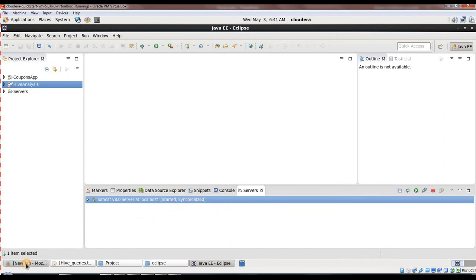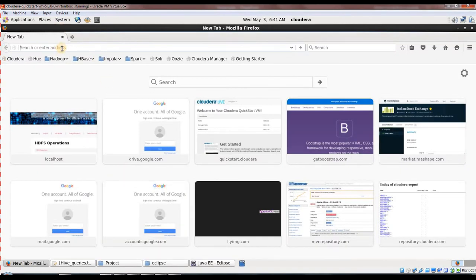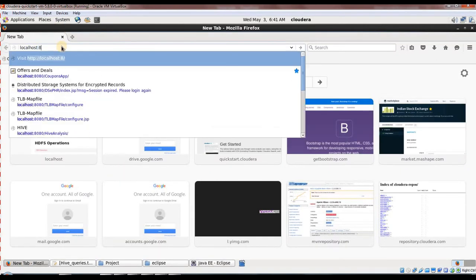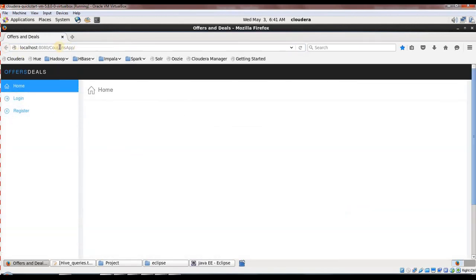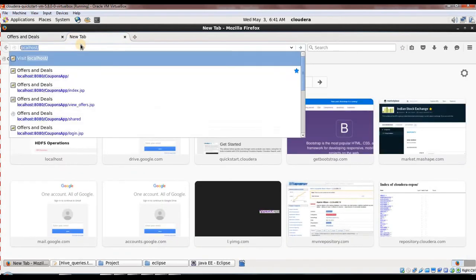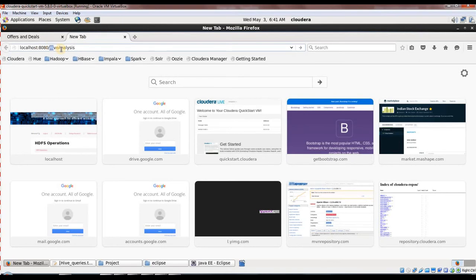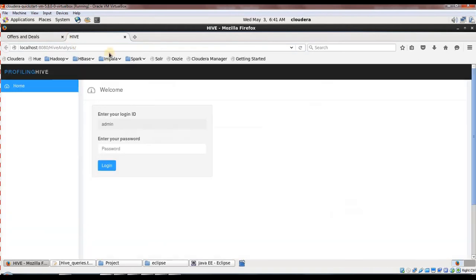So I will have to go to a Mozilla Firefox browser and I need to enter a URL localhost:8080/couponsapp. So C capital, A capital, everything else is small case. So this will be the home page for our coupons application. And in one more tab, I can enter localhost:8080/HiveAnalysis. So capital H, capital A, everything else will be small case. I'll hit enter. So this will be our home page for the Analytics application.